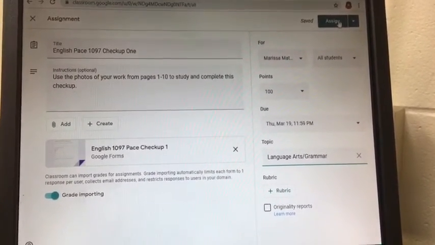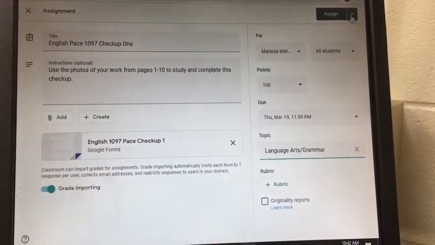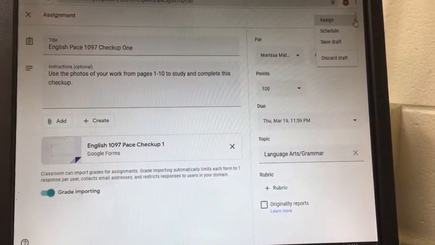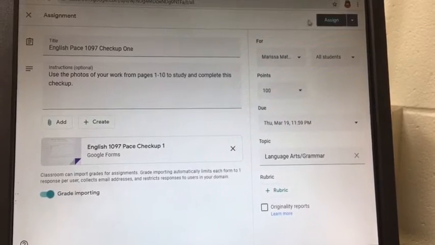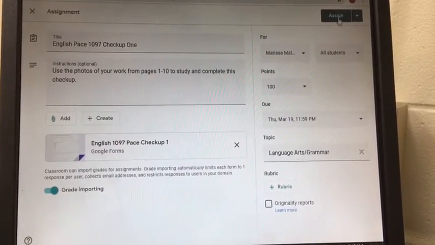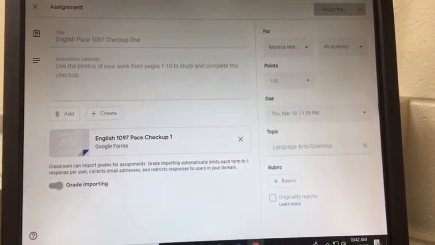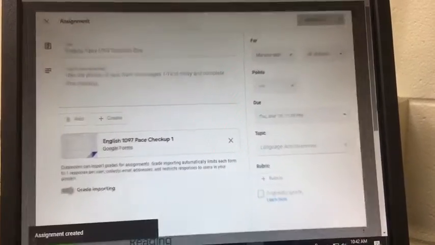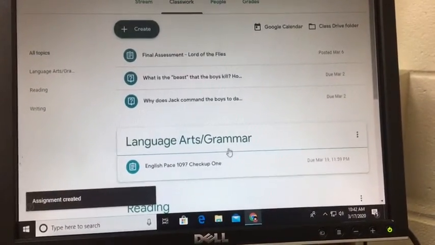And now I'm ready to assign. I'm going to assign this straight away. If I wanted to schedule, I could click on the drop-down menu and schedule, or save the draft for later if I'm not finished working on it. But I'm going to click assign. And all done. So it's going to show here.